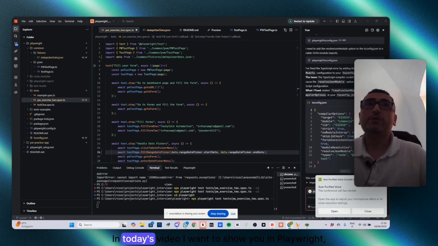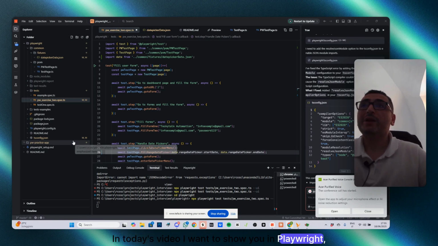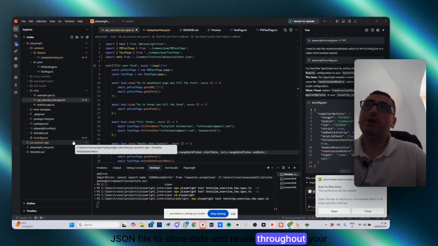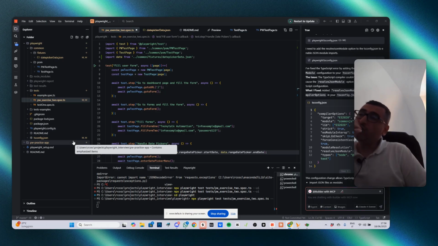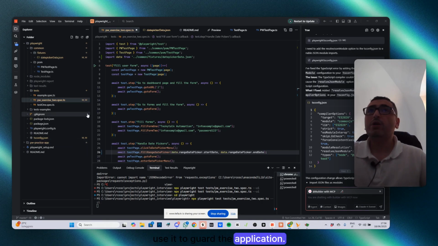Hi everyone, in today's video I want to show you in Playwright how you can use JSON files to store data and reuse throughout your Playwright application. This is a way basically you can store, in a data-driven scenario, all your data in JSON files and then you can use it throughout the application.